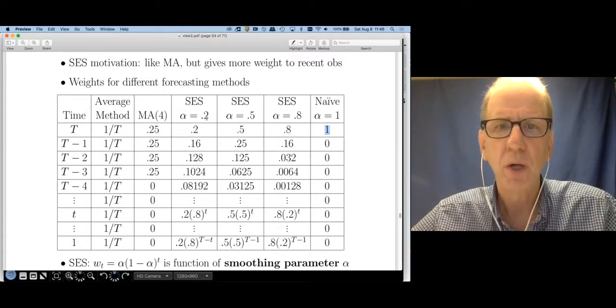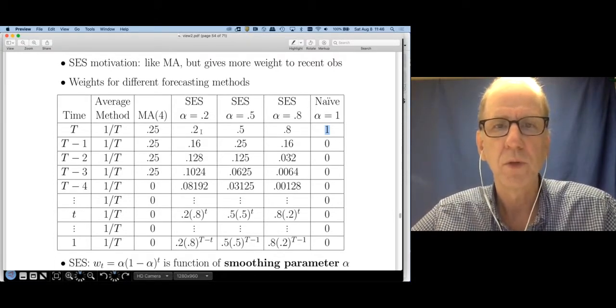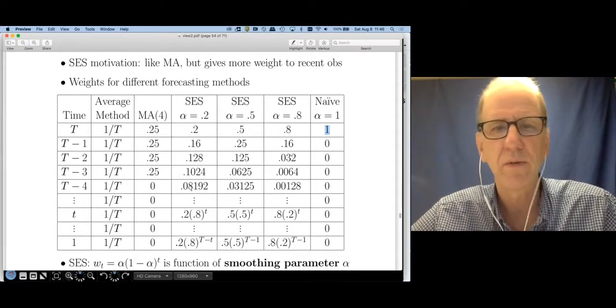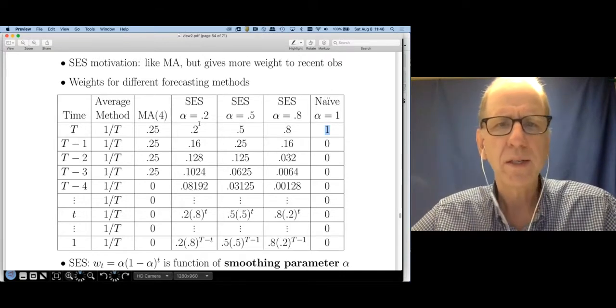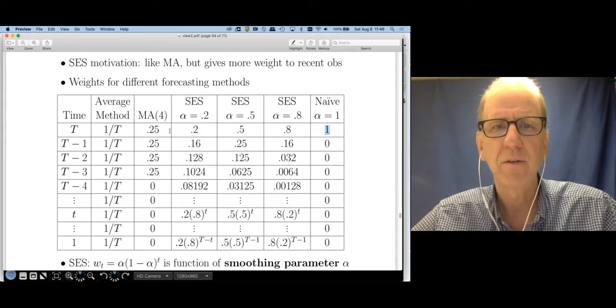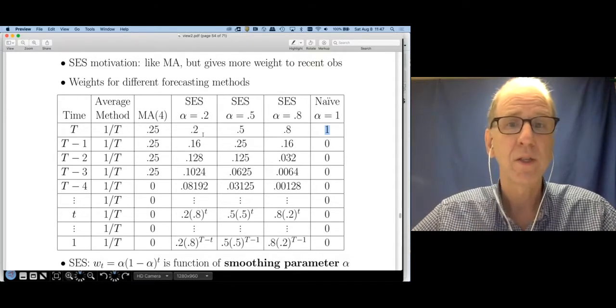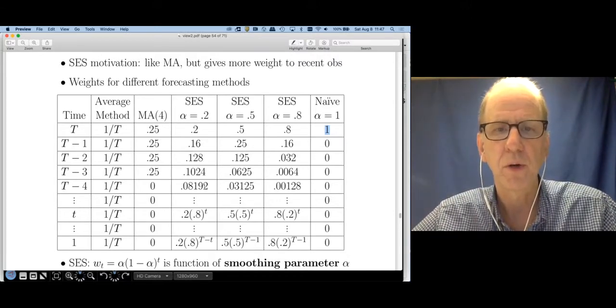Alternatively, I could pick a much smaller value of alpha, and then the weights are a little more evenly distributed. So this month gets weight 0.2, last month 0.16, and when we go 5 periods back, we're still giving it about 8% of the weight. All right, so that's the whole idea. Instead of all or nothing, where we give all the weight to a couple recent observations and then nothing beyond that, simple exponential smoothing is going to let these weights decay gracefully and approach 0 the further back we go.